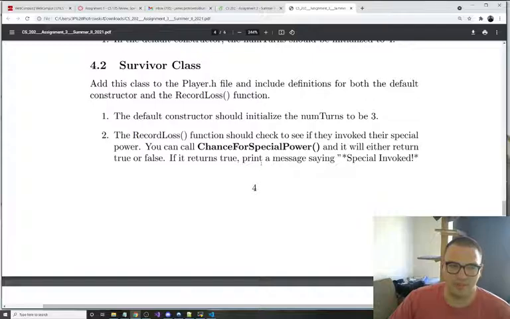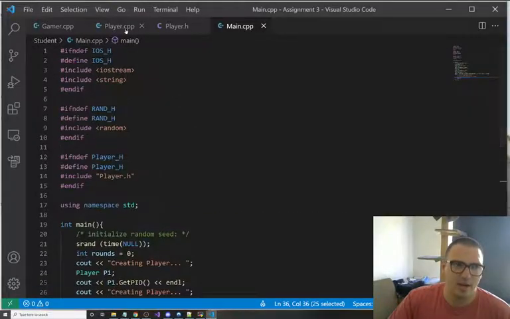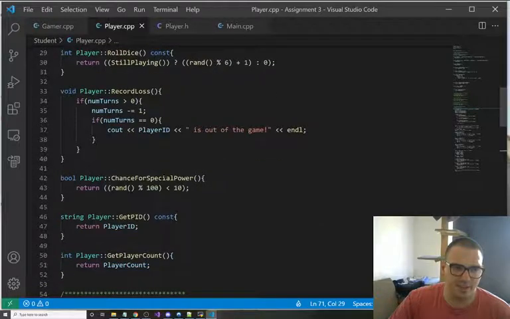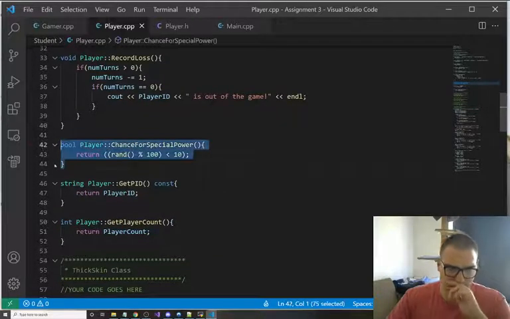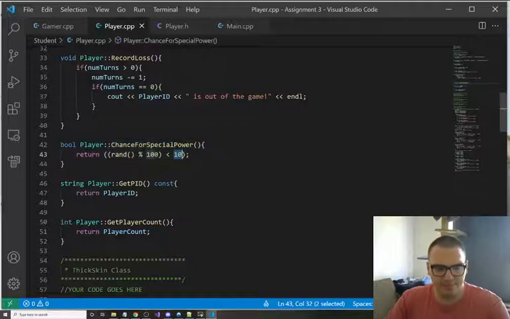Just specifically these ones. So in the record loss function, the first thing you should check for is if that player invoked their special power. I talked about this a little bit in class today, but if you look here in player.cpp, you'll see that there's a function called chance for special power. Now this should be 5, not 10.